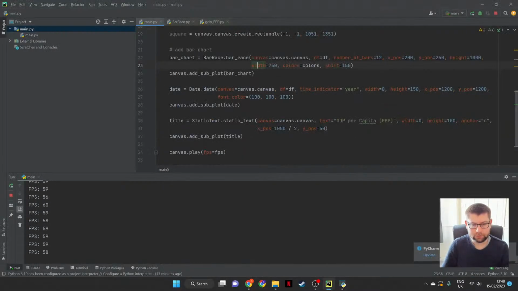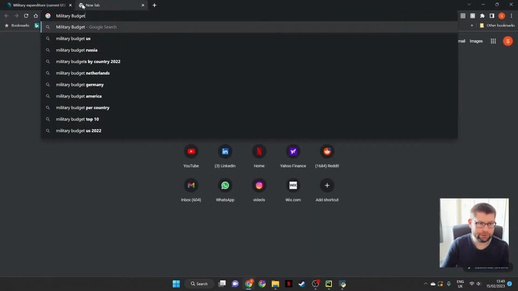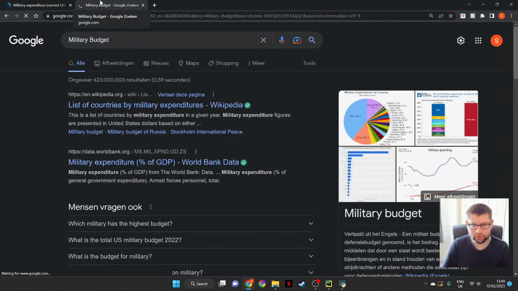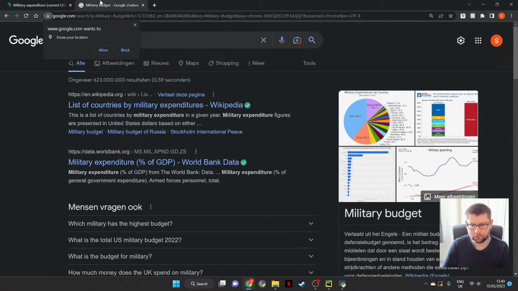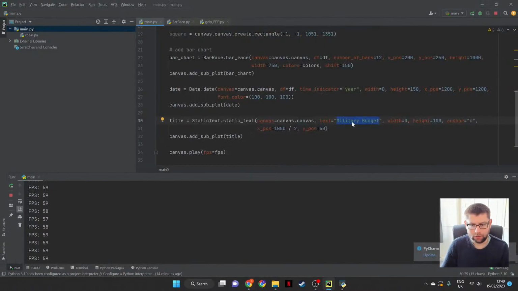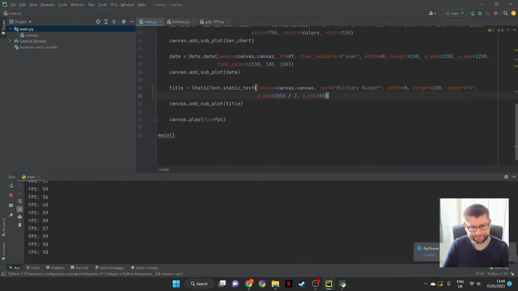So let's do that. A good title would be military budget. Let's see. English is not my first language, so let's see if I spelled that correctly. Yes. And this chart actually looks quite similar to what I'm making. So military budget. I think the position is quite good.